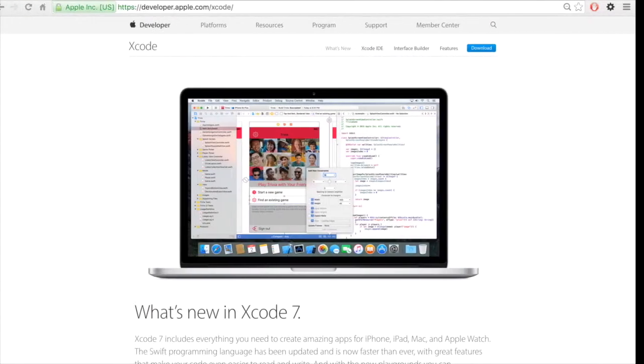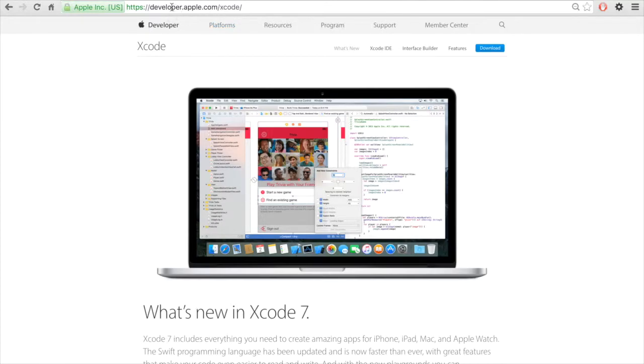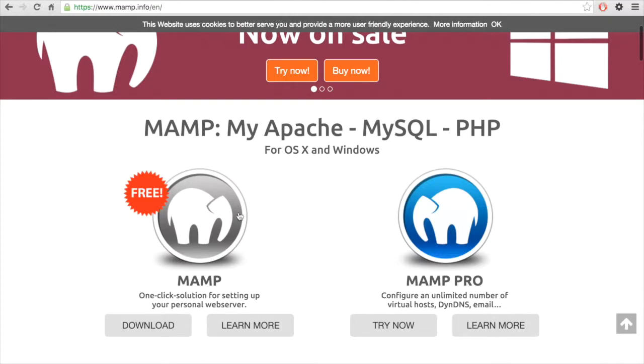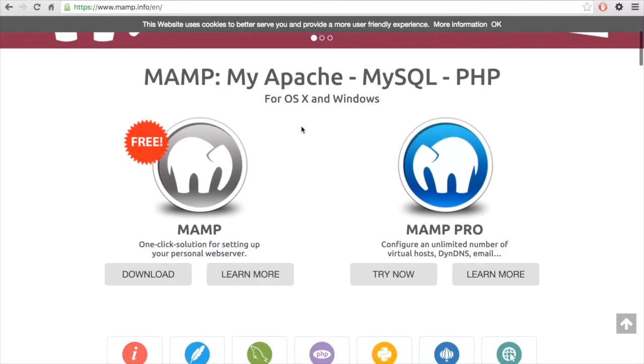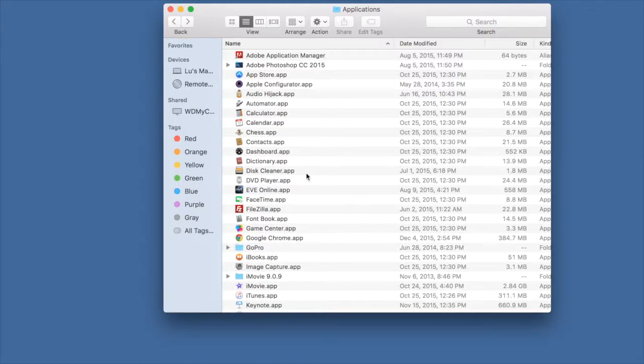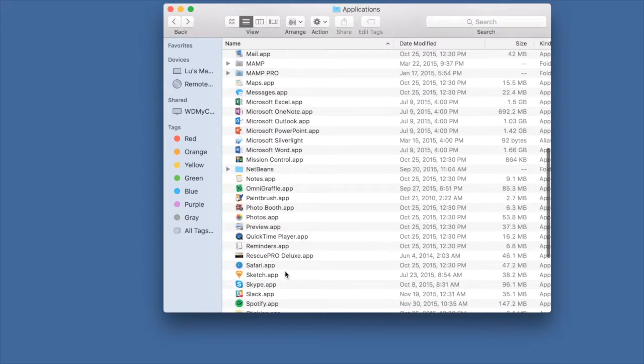To install Xcode 7, you can download it by going to the developer.apple.com Xcode website and clicking on download. To download MAMP, you can go to mamp.info. Please note that there are two versions, MAMP and MAMP Pro. You can download MAMP, and also note that they're both for OS X and for Windows, so make sure you get the OS X version. Once you have installed these programs, you can find them in the applications folder, just like the rest of the Mac OS applications are located.